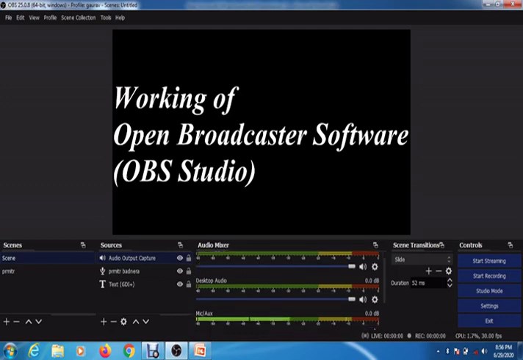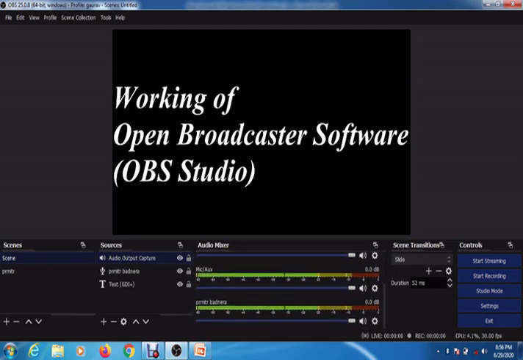But in the mic or aux and the audio input capture, you can see the green lines increasing and decreasing. Why? Because the mic aux is my default microphone, and the audio input capture is also my default microphone. Both are connected with the same microphone, so the green lines increase as my volume rises, and if I mute, the green lines decrease. So this is the use of the audio input capture and audio output capture.